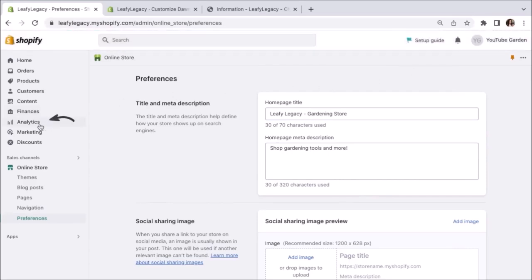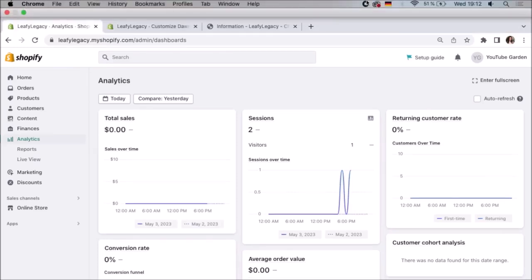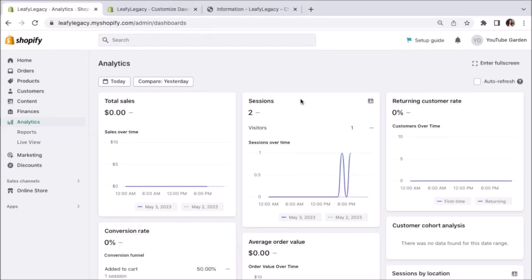If you go to the Analytics section right here on the side menu, you will be able to track your website visitors, what their sessions look like, if anything has been added to carts, etc. So now I definitely recommend you start looking into different marketing strategies to start bringing some traffic to your store. And to get your first sale, you're also going to need to have a great offer.